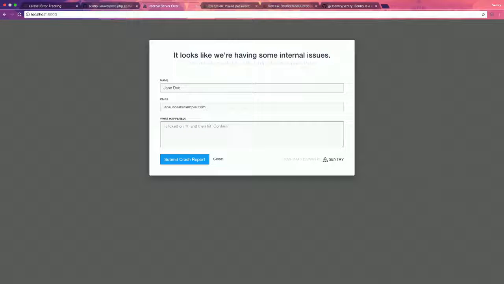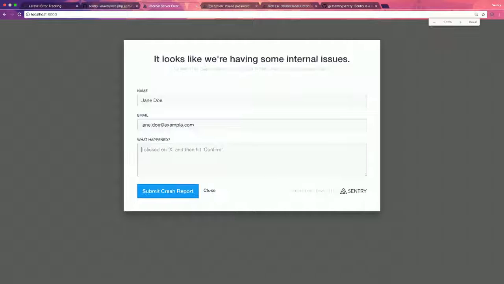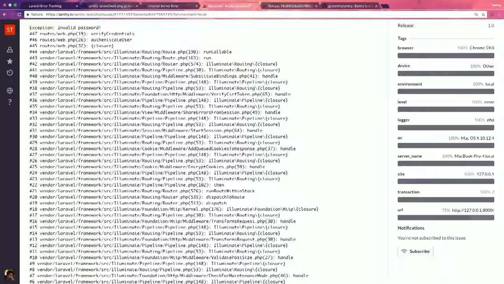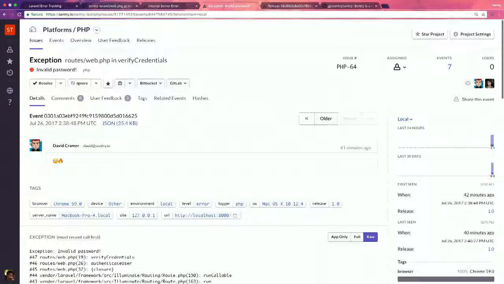So I have this lovely localhost thing running. We actually do this thing called user feedback that you can enable, so that instead of just showing an internal server error, as much as I'm sure you spend a lot of design time making sure that's gorgeous, you can pop this. And what will happen is inside of Sentry, we'll capture that.